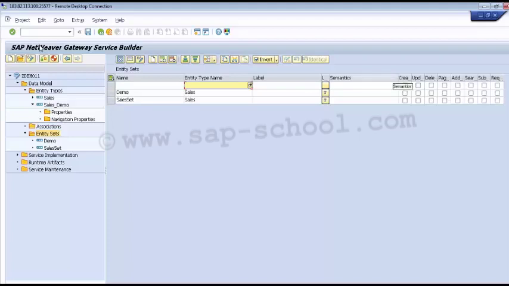If I go here, I have this semantics, which specifies how the entity set is to be used in our service implementation. After that we have creatable. If we select this checkbox, it indicates that creation is supported by our service implementation. Then we have updatable. If we select this checkbox, it indicates that updating is supported by our service implementation. Similarly, we have deletable, which indicates that deletion is supported by my service implementation.